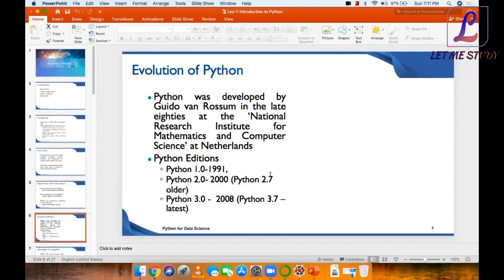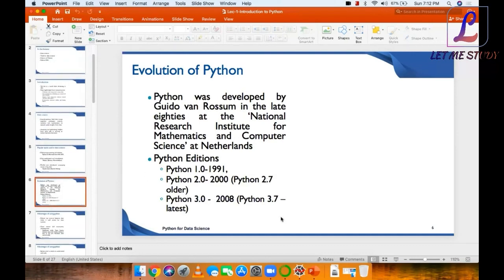Earlier we were using Python 2.7. Many companies are still using Python 2.7 in their environments. This Python 2.7 will be obsolete by the end of this year, so they need to upgrade to Python 3.7 onwards, or they can use Python 3.7 or 3.8. We will be working on Python 3.8, and I will tell you how we can download Python, how we can start working, and you can have your first hello world program written in Python.